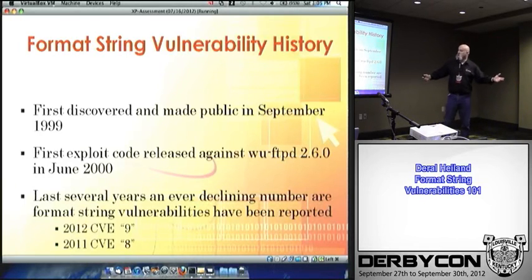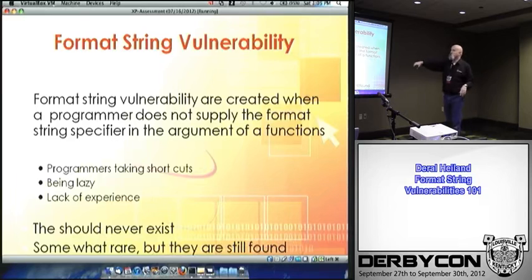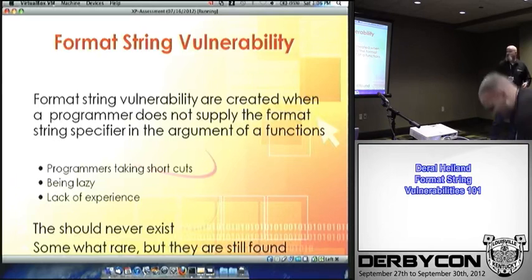So let's move on from here. So format string vulnerabilities, like I said, are created when the program is not supplied the format string specifier. Why does this not happen? A programmer takes a shortcut, he's being lazy. He doesn't want to actually enter it in. He's inexperienced, lack of experience. He's using old code blocks.